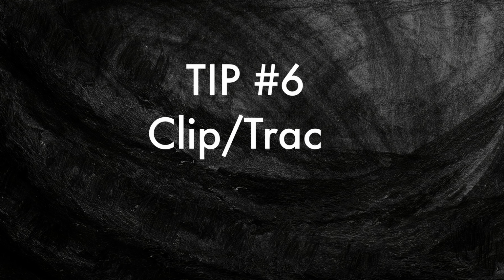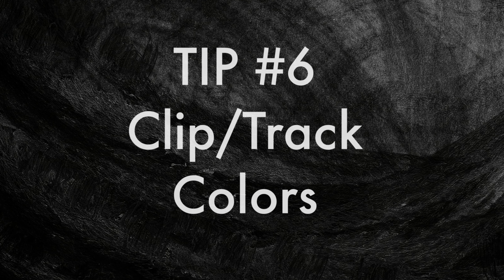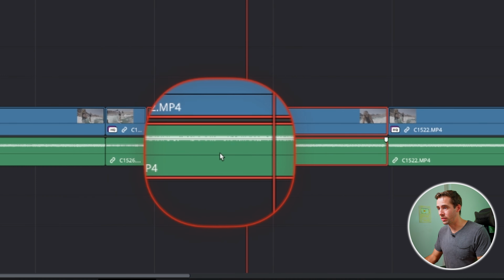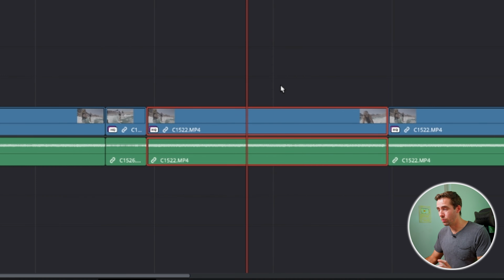Tip number 6, clip and track colors. So by default, DaVinci Resolve gives us these video tracks in blue and the audio tracks in green, which isn't a great visual aid once you start building out your timeline and you're trying to find certain clips and you want to know what you can do with those clips.